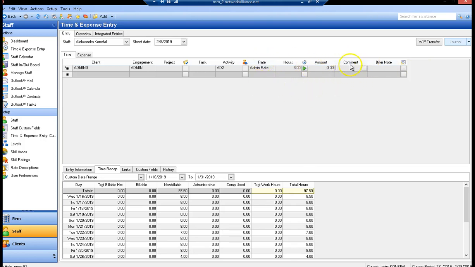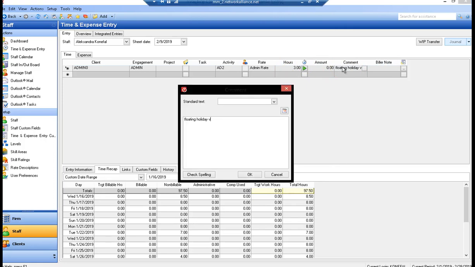Usually I don't need to put any comments in here. I like to put in comments for admin when we have a holiday, so I know what holiday, or for example, if we're using a floating holiday, I'll just put in here, for example, floating holiday, Veterans Day.